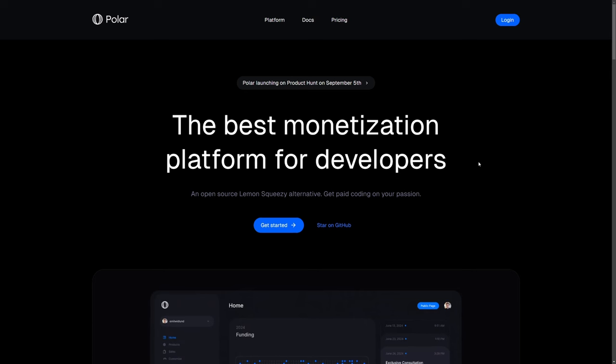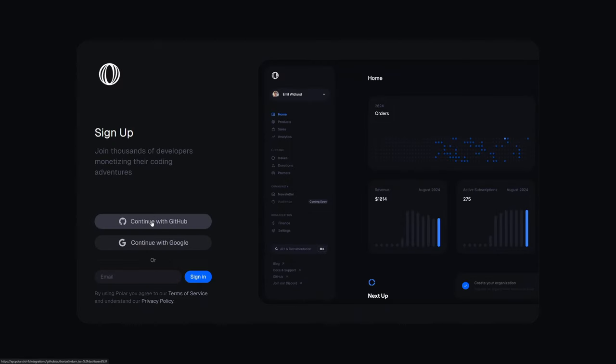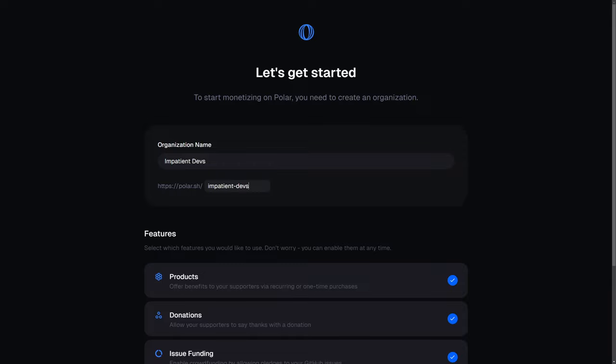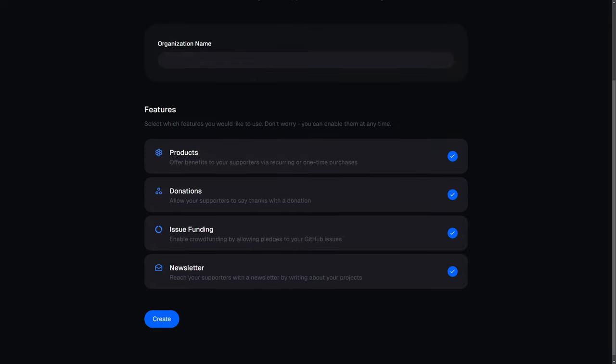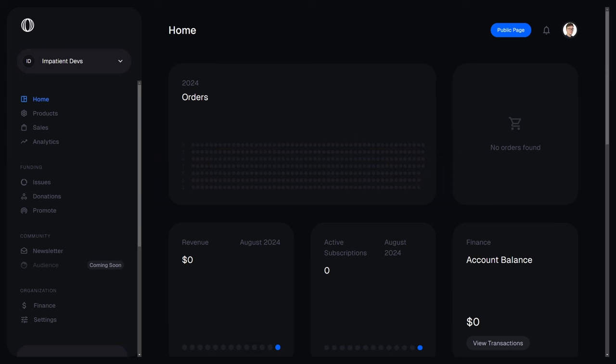Get started by heading to ola.sh and clicking Get Started. I'd recommend signing up with GitHub. Enter a name for your Ola organization and customize your Ola URL. Choose which Ola features you'd like to have enabled before clicking Create. You'll then be dropped into your Ola dashboard.